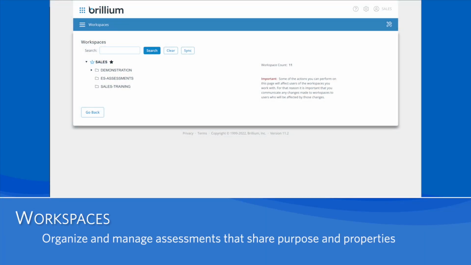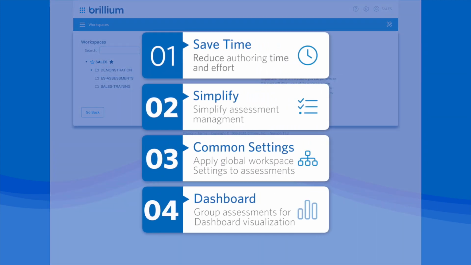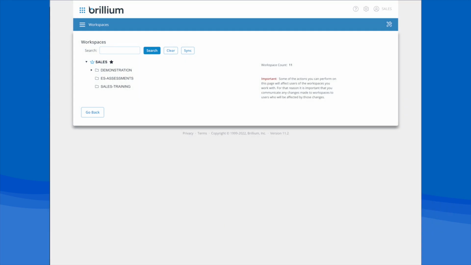Brillium Workspaces enable an easy way to organize and manage assessments that share purpose and properties. They also allow administrators to create managed spaces for users and teams to work. Workspaces are flexible. They allow users to save time, simplify assessment management, and create new authoring and data analysis environments that deliver a range of benefits.